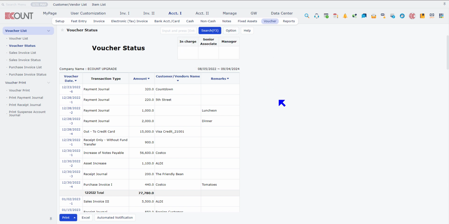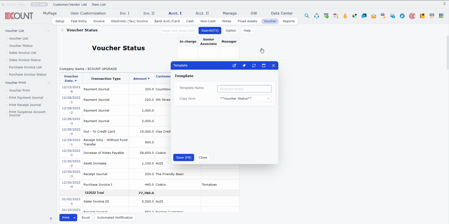So let us begin. In this video, we will be talking about Accounting 1, Voucher, and Voucher Status. So, press Option and click on Template, New Template. If you have an existing template, you can modify it as well. Now, you can choose to copy from existing templates, but if this is your first time, you have to set this as the default Voucher Status.